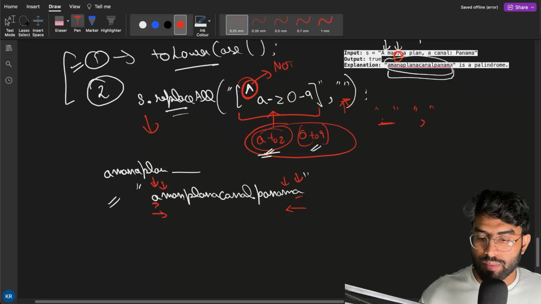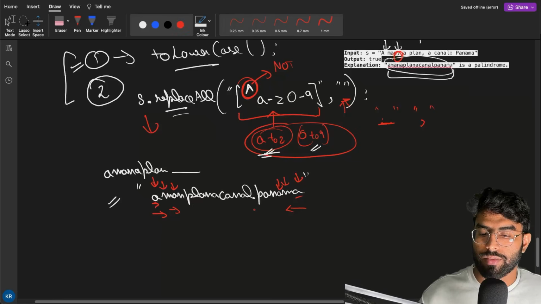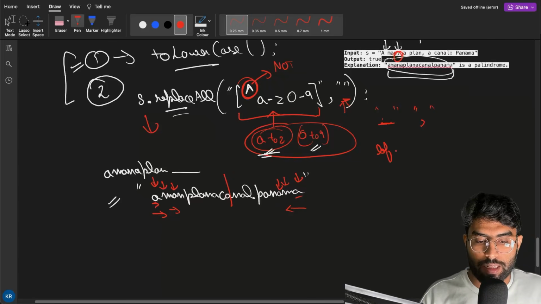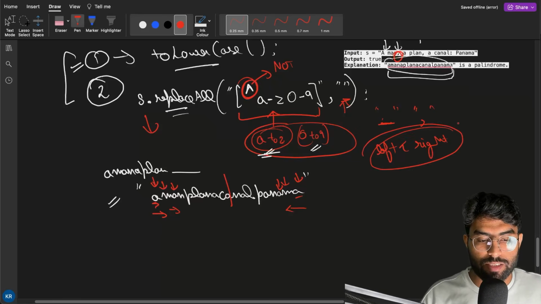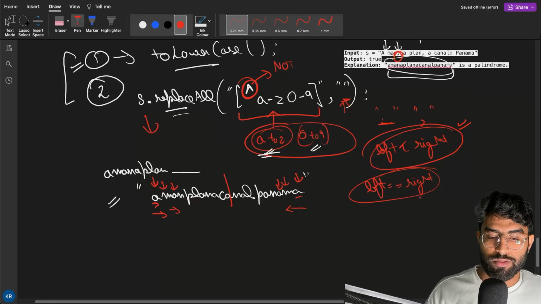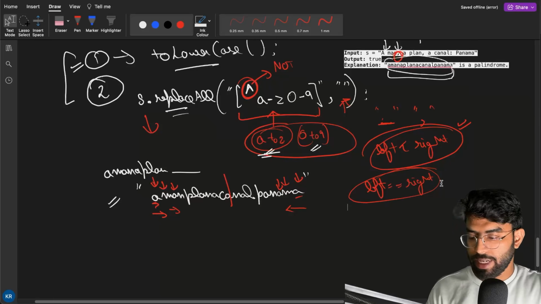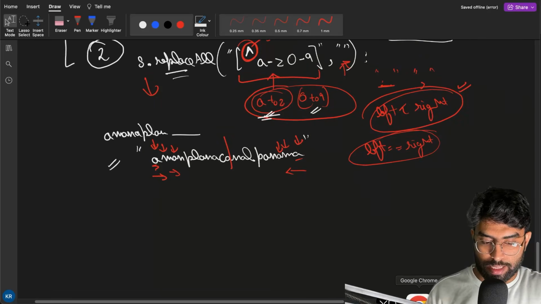It's the same. Again we will increment this one and decrement this one, right? It will go till the middle, while left is smaller than right. While we satisfy this condition, it will run. If left is equal to right, that means it's the middle element. At this point we will return true, right? So let's write the code.